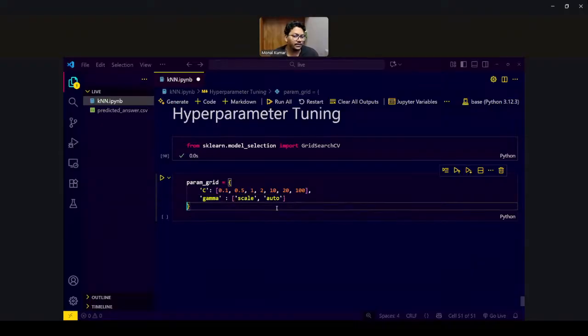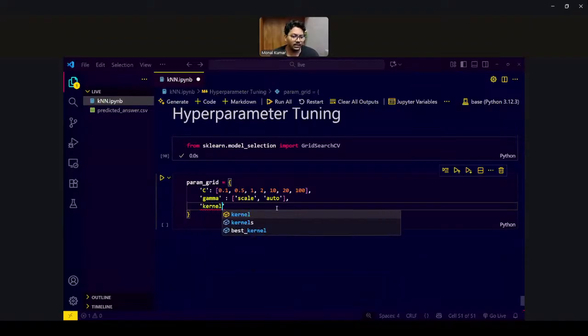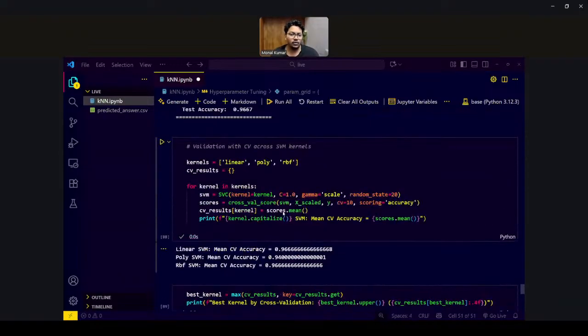Is this part clear? Everyone is sleeping. What is going on? After gamma, what is the last thing? Let's select kernel. We can do more, but I just want to tune only these parameters. Let's say linear. Let's say RBF. Let's say poly. Okay. We can do more.